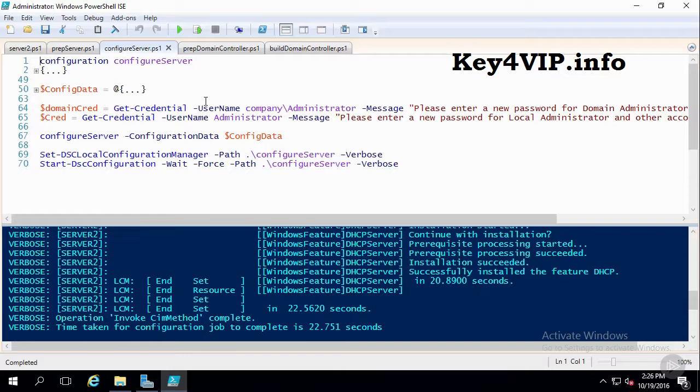You can see here that I have a slightly more complex script that I'm using here. All of these scripts will be available in the added content associated with this course. This script is going to request domain credentials and local credentials right here in line 64 and 65, simply giving you the ability to punch in what the correct password should be for your domain credentials as well as your local credentials.